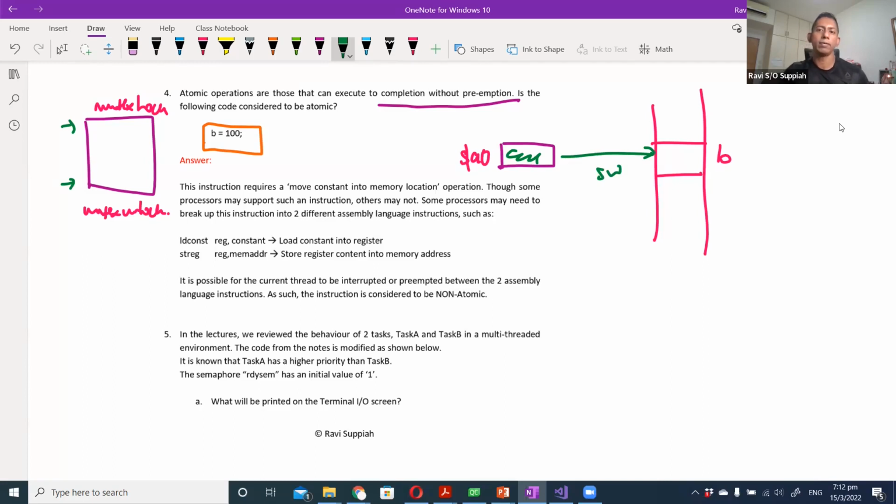Of course, before I can even do the store word, I need to make sure that the register A0 has the value 100. So I first need to load a value of 100 into my register A0. How you do it comes back to the lower level assembly language and the architecture you are dealing with. But this gives us the idea that I need to load a constant value to the register A0, and subsequently, once that constant value is loaded to A0, I can write it to the actual memory location that corresponds to the variable B.